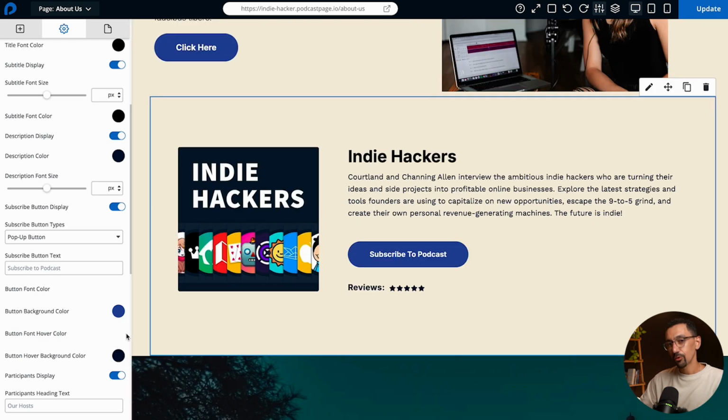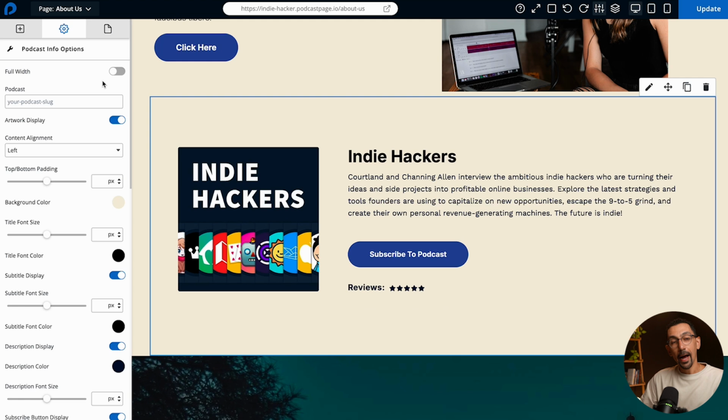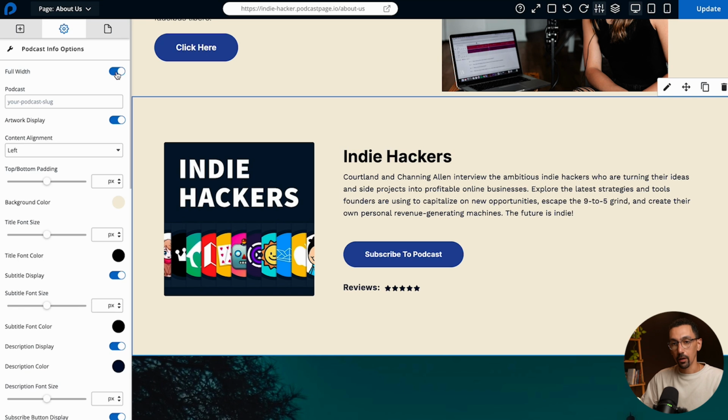So I just did a double check and adjusted the font color on hover to be white, and then the button hover background color to be the dark blue. Now when I take a look at the site, you can see here that when you hover, the button turns to dark blue, which looks great. I am going to make one more adjustment. I would like to change this section to be full width, so I'll turn this toggle on.